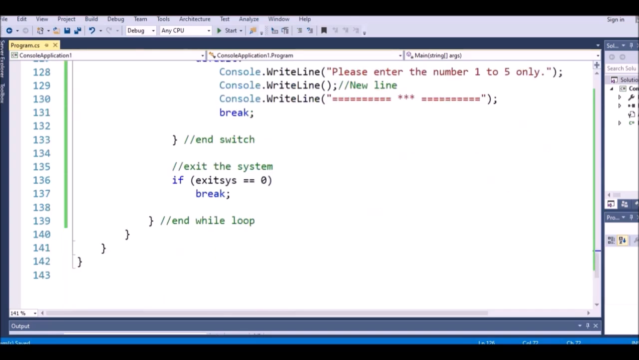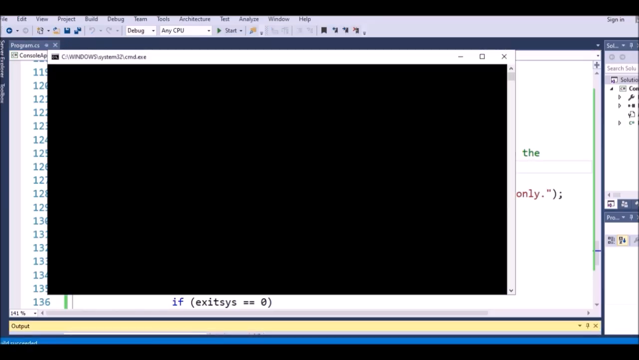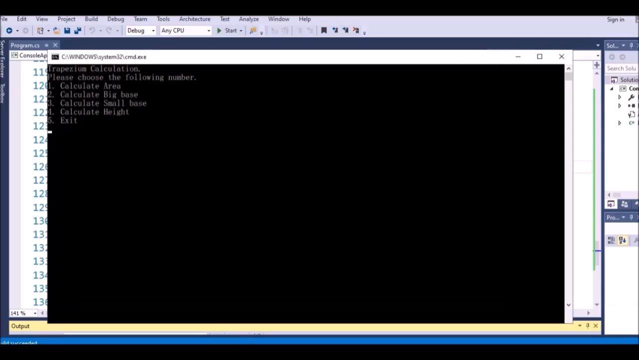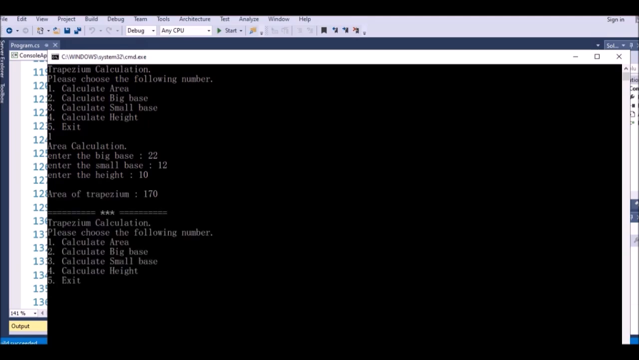So now let's run our program. Ctrl F5 on the keyboard. Okay, so our program is like this. Now we put the number 1 for area calculation: big base 22, small base 12, high 10. So the area is like this.